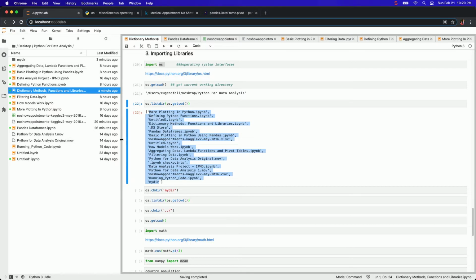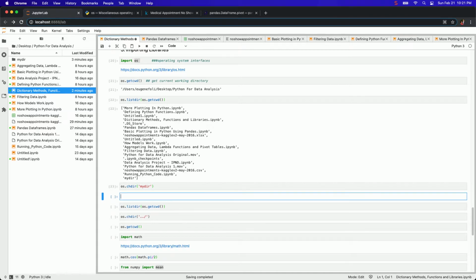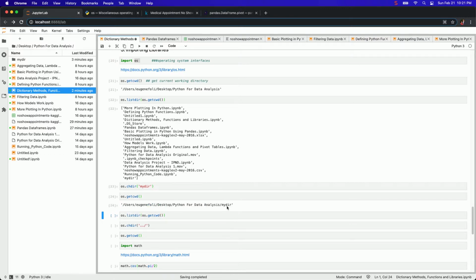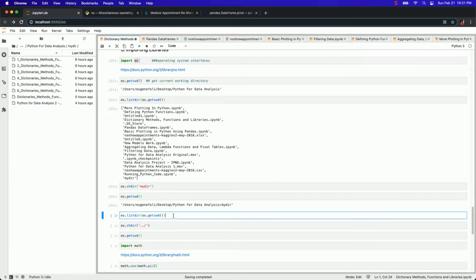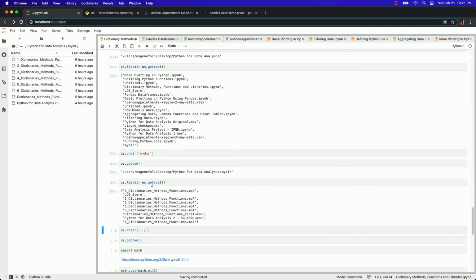The third function that I'm going to use is chdir, which is to change directory. And so here I have a folder called my dir, and so I'm going to change the directory to my dir, and I'm going to run os.get the current working directory. And that tells us that we are in the my dir directory over here. Now, if I go ahead and list what is in that directory, it contains some videos that I've been recording.